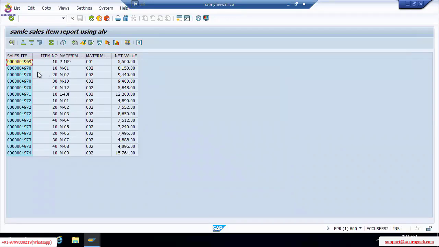For example, see here, when I move the cursor on the field, the cursor appears as an arrow mark. My client asked me, Anil Krishna, to apply the hotspot for the sales item number. That means when I move the cursor on the sales item number, the cursor needs to appear as a hand symbol.